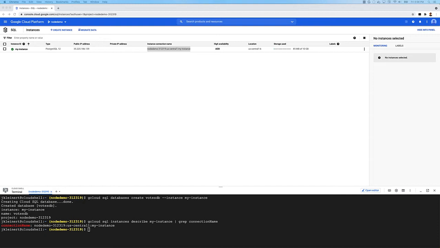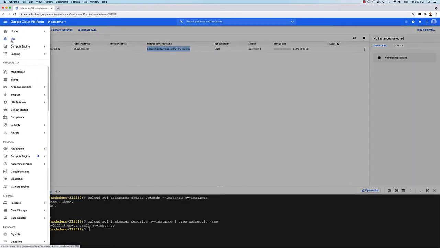Okay, so now we need to create a service account that we can use with the application. Service accounts are used to grant permissions to use different services within your Google Cloud project. So in this instance, we will need one to give the Cloud SQL proxy that we'll be using with this application permission to connect to our Cloud SQL instance. So let's do that now.